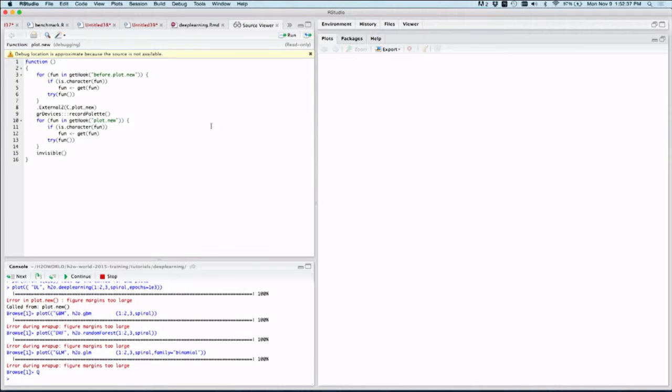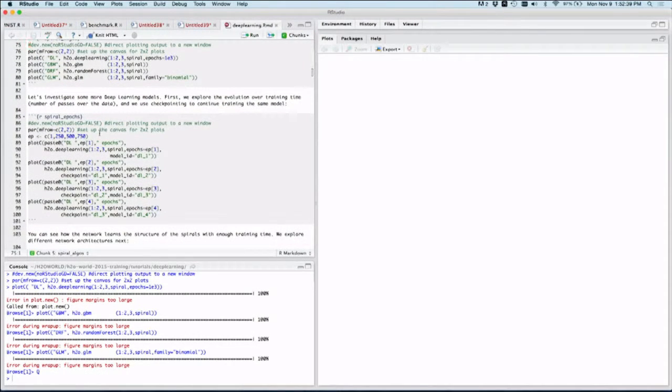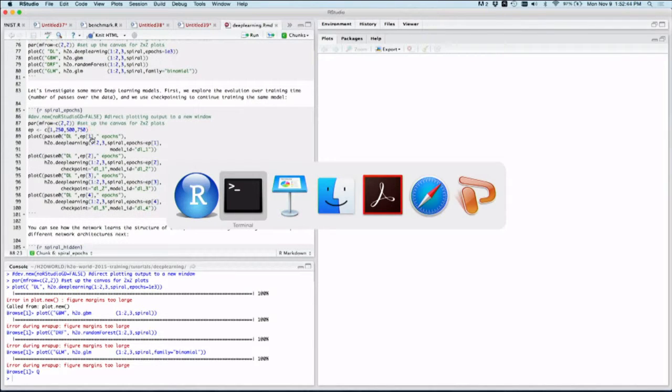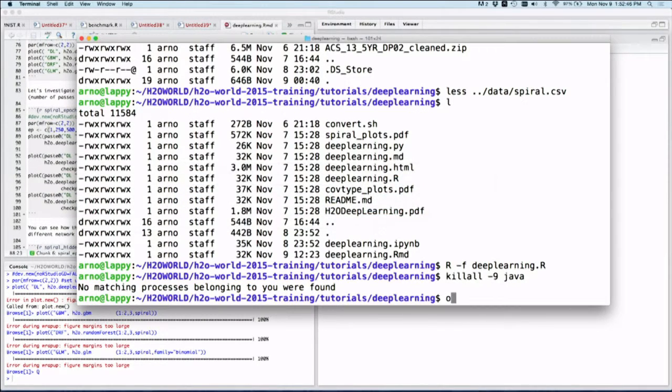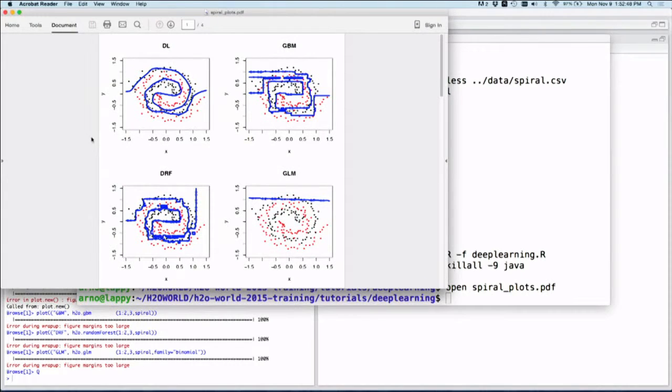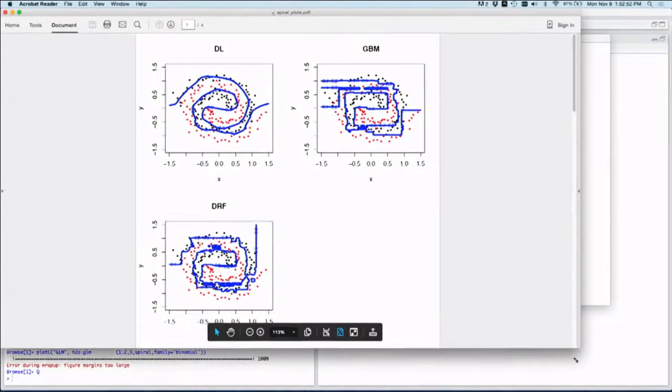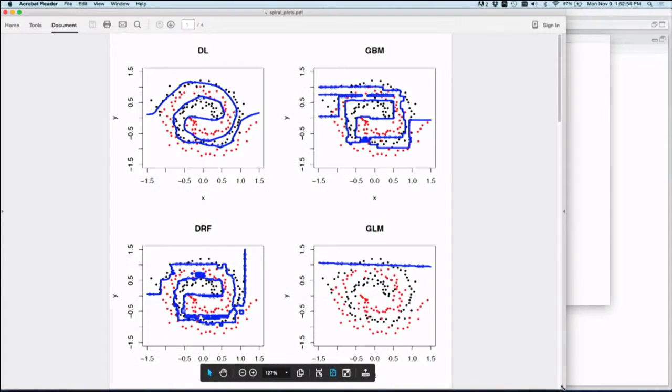So who has been able to actually plot it? Some of you? Oh, great. What did you see? Did you see something like this? Yes? So this is what you're supposed to see. So deep learning learns the spiral. The contours are pretty nice.